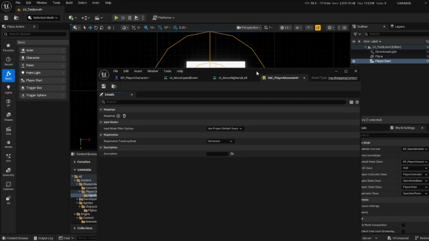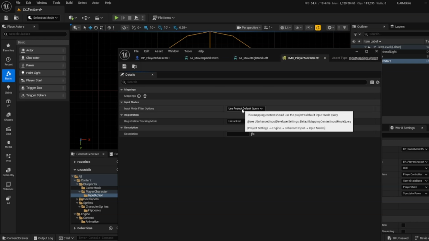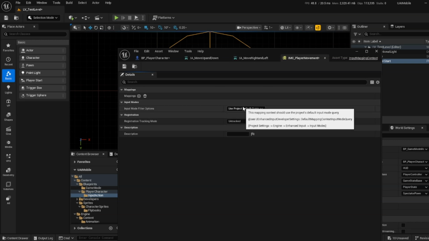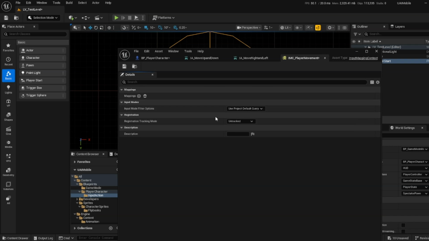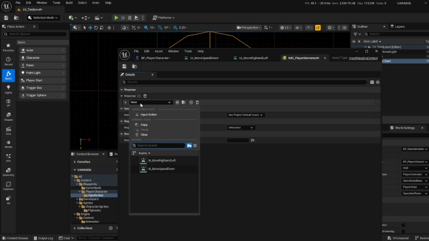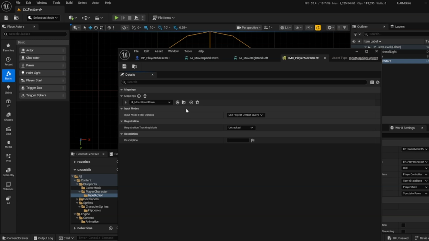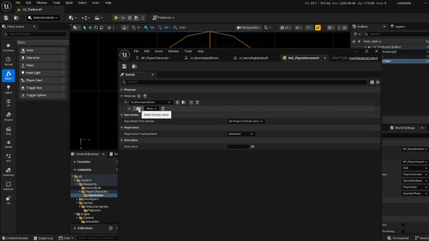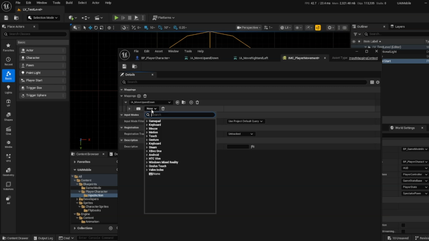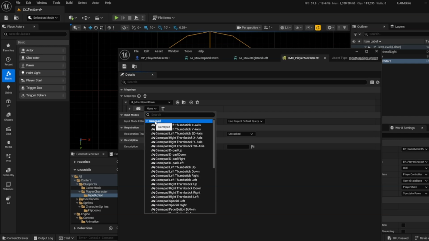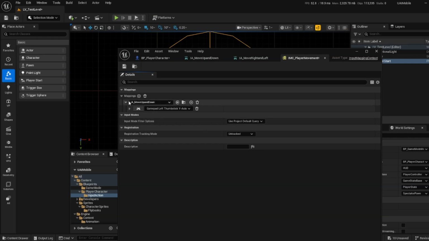Right, what we're now going to do is set up the bindings of the actual character themselves. First of all, we're going to go Add Mapping, just like so. It says none at the moment, but what we want is IA move up and down. Then we'll expand that out. What we're going to want to use here is the gamepad left Y axis. It is this one just here.